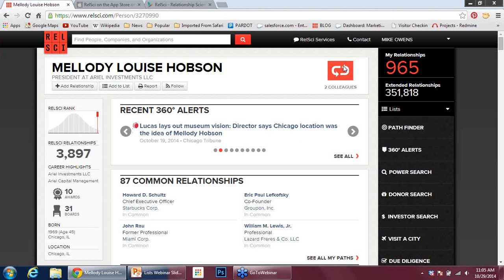So now the first thing that I'll show you on Melody's profile is how you can follow her. When you follow somebody, this basically allows you to receive news alerts anytime the individual is mentioned in the news. And that way, you can see right here with these recent 360 alerts, these are recent news postings on Melody. When you click follow, this will then allow you to get news alerts in your daily email, as well as when you log into RelSci on your home screen. So I definitely suggest doing that too.